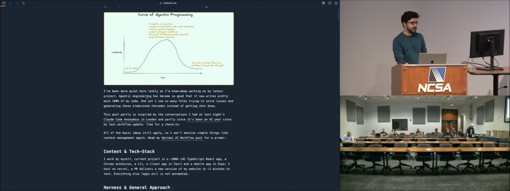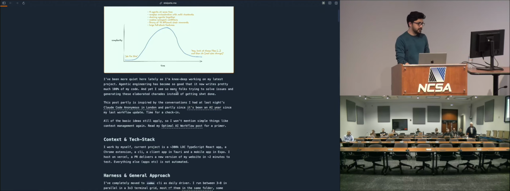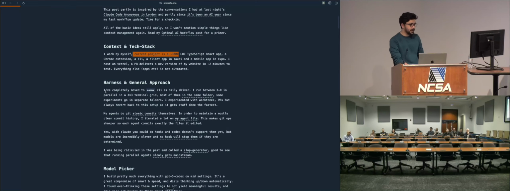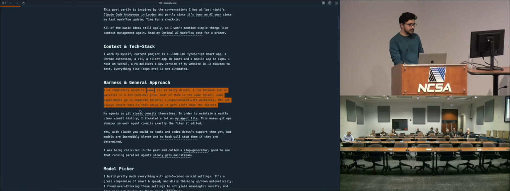He's saying that agentic engineering is becoming so good that it writes pretty much all of his code now, and people are trying to solve these problems, and they have elaborate setups to get their stuff done. He talks about Claude Code, and a couple of generic things, where he said he has a huge code base, giving some context around what he works in, and this is where I kind of agree with him. He says he has completely moved to Codex CLI as daily driver. He runs between 3 to 8 in parallel in a terminal grid, and he experimented with work trees, but always reverted back to his regular workflow. I do that as well.